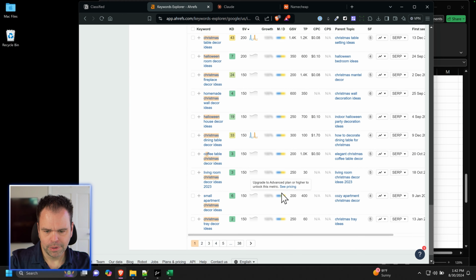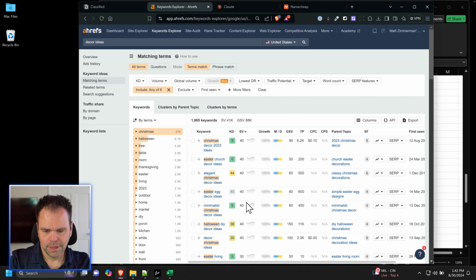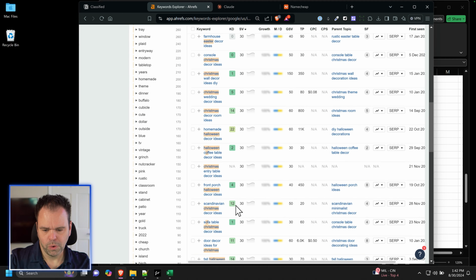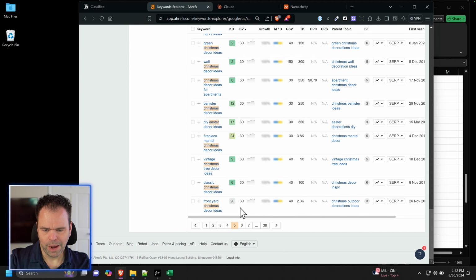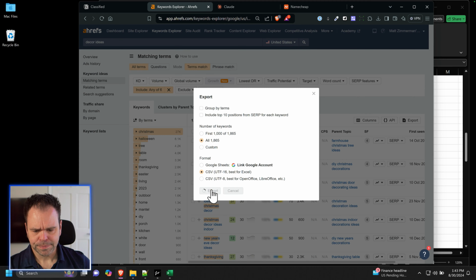Mantle, bedroom. Oh yeah, wall decor ideas. There's just so much of this stuff. 1,800 keywords. Church decor, elegant. Oh, there's so much. I could spend hours just going through this stuff. Now what we can do is I can take each of these holidays and make this just a giant category in and of itself. So we'll export this and I'll show you how to cluster this.